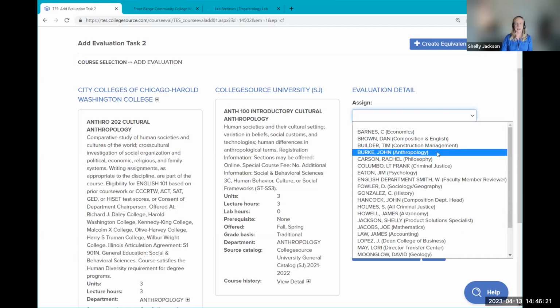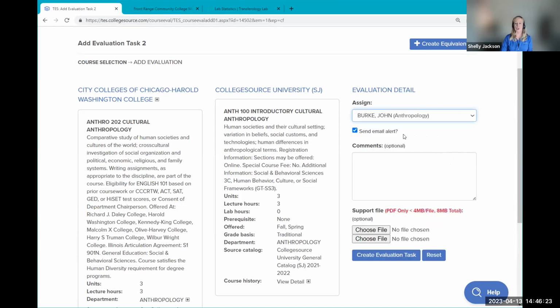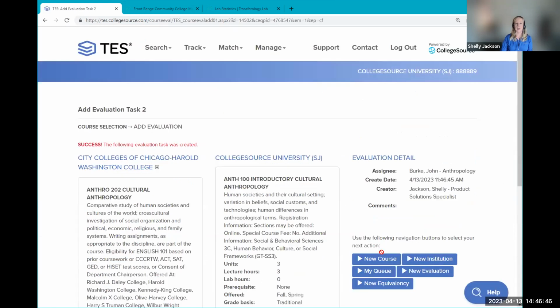Let's say I have John Burke here as my anthropology reviewer. I can send him an email alert to let him know he's got this coming from me and TES. I can add comments, anything I want to relay to the reviewer. And if the student has given me a syllabus in PDF format, I can attach that so the staff member can also see that syllabus. Let's just say I want to create the evaluation task.